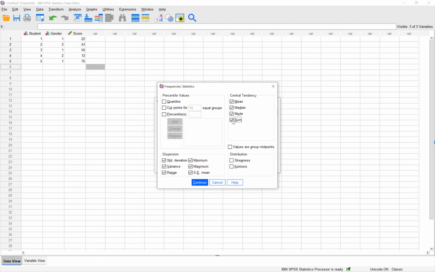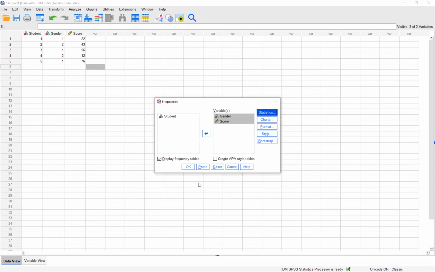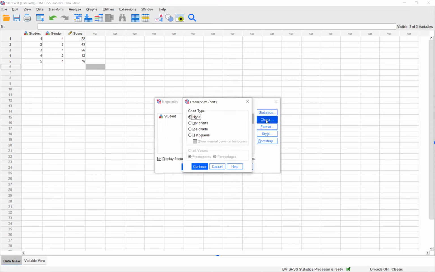Then I'm going to click on both boxes under distribution. So I'm going to get the skewness and kurtosis of each variable that I'm analyzing. All right. Then once I do that, I'm going to click on Continue. Then I'm going to click on Charts. And I'm going to click on the circle next to histograms. And I'm going to click on Show Normal Curve on the histogram.